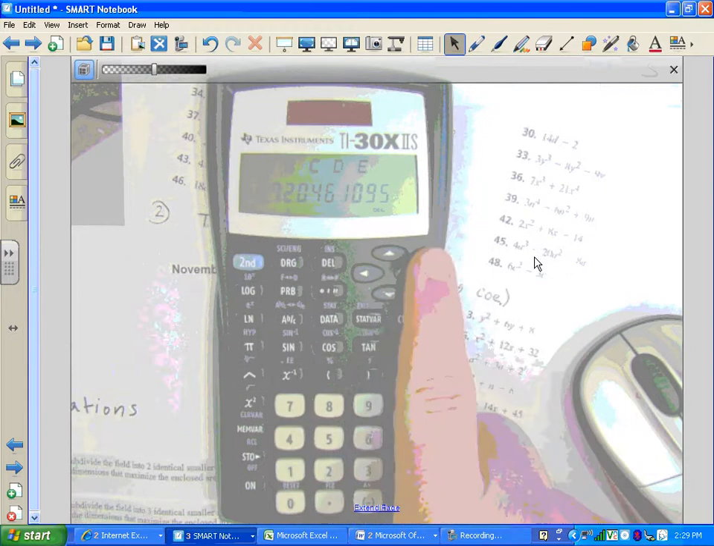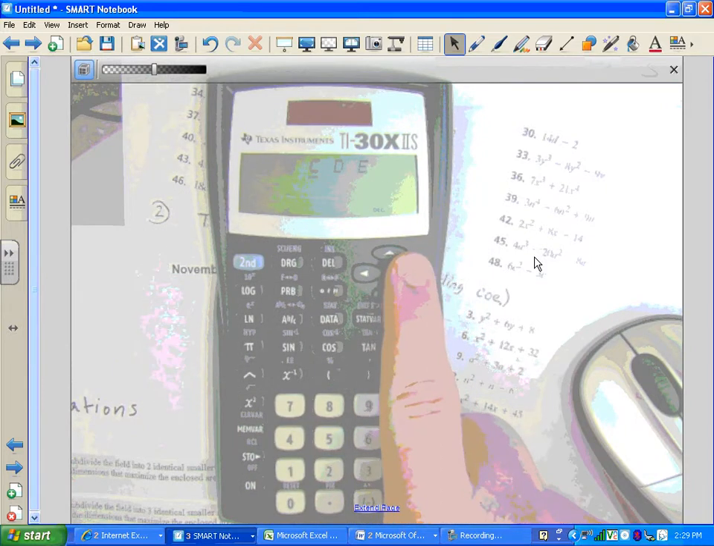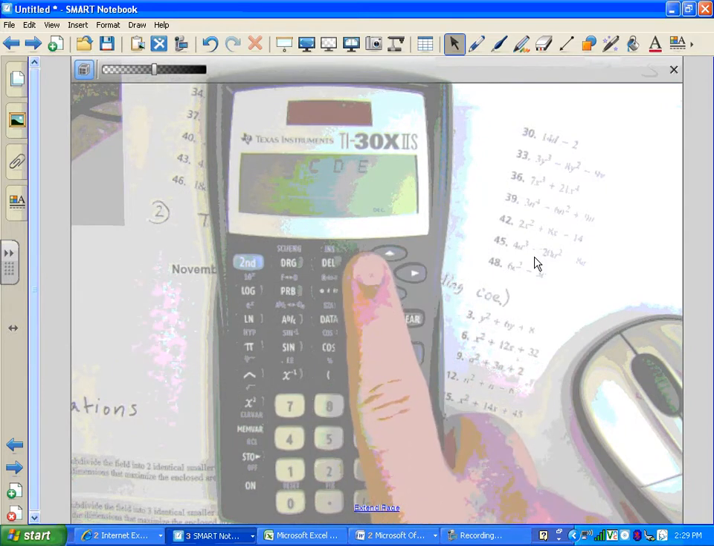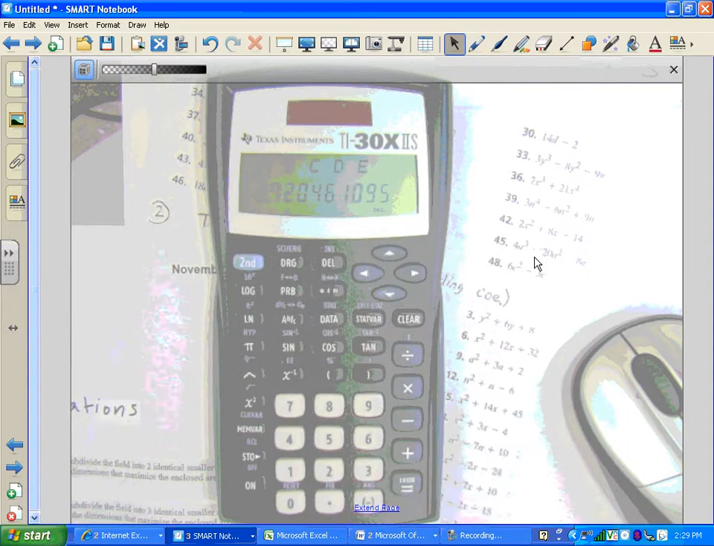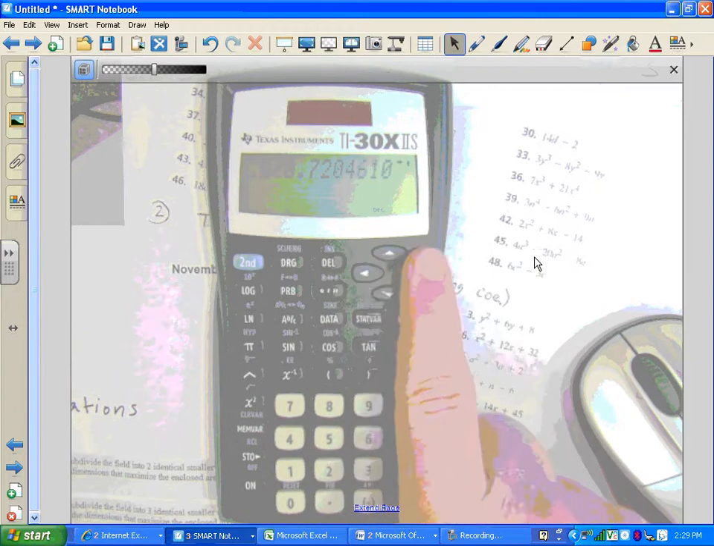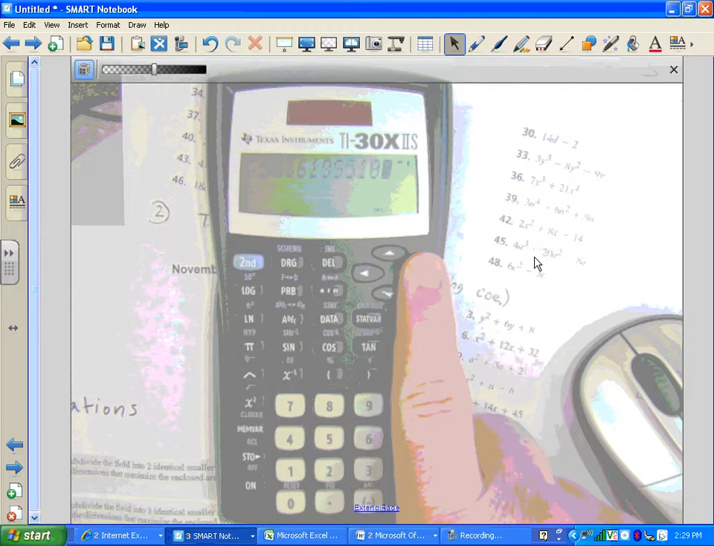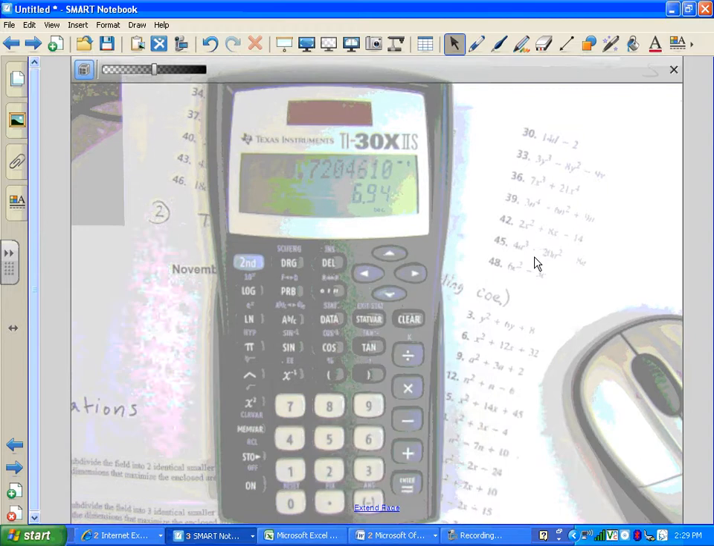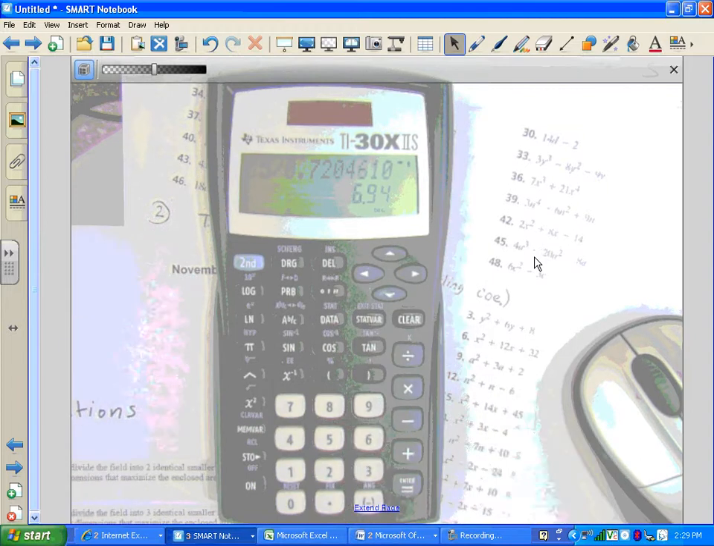So notice you have other positions you can store in. You can store in B, C, D. You can store whatever numbers you want into that. So to recall that number now, I'm just going to hit enter or my equals, and it's put it back on my screen for me. So there it goes, 5 divided by that 0.7 number there. And I get 6.94.